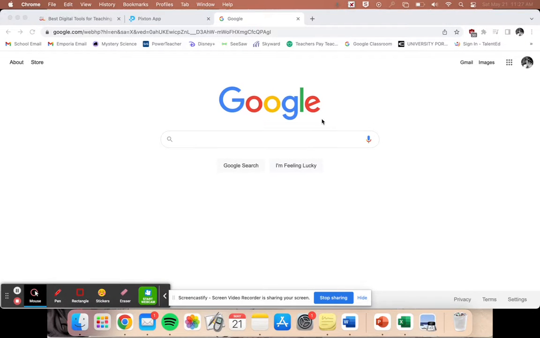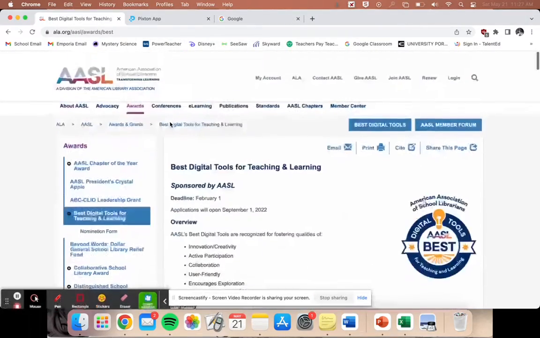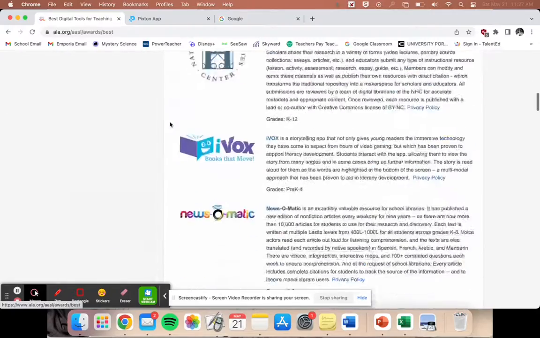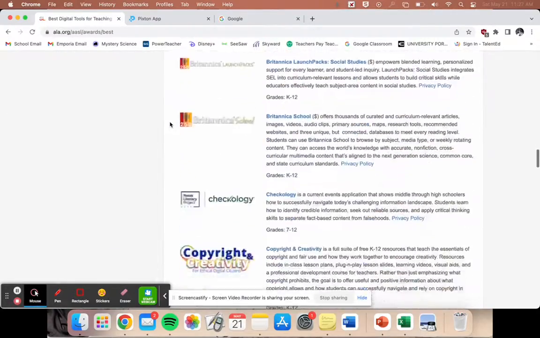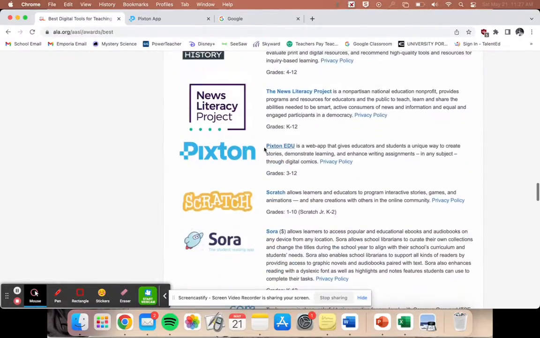Today, I'm going to be showing you about the app called Pixton. So you can get to it two ways. One way you can do is just search it on Google here, or I already have pulled up the AASL website from our assignments this week. So you scroll down here, it leads to where it says Pixton EDU.